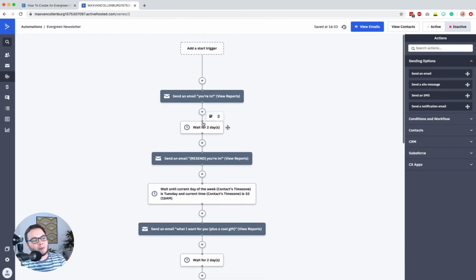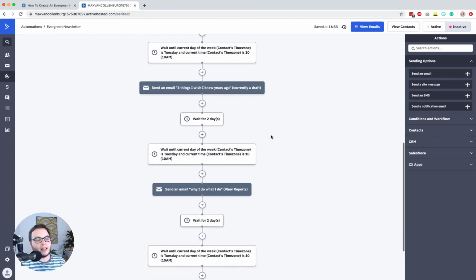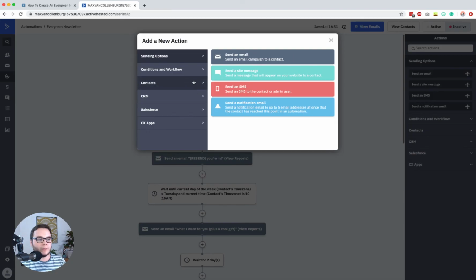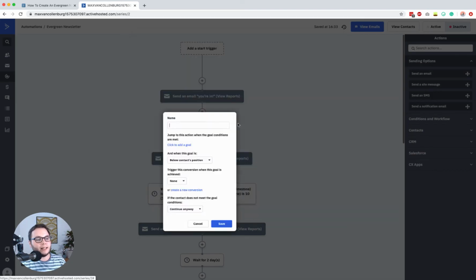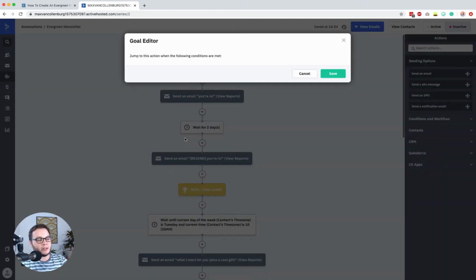But I found that with evergreen newsletters, these automations can get quite long, especially if you're adding more and more emails. And with the if else, it always gets a bit messy. So what I really like to do with automation like this is add goals. You go here, click goal, and call it opened email. Then you leave this as is, it should be below the context position. It should not trigger any conversion if you do not want to, and if it does not meet the goal, just continue anyway.